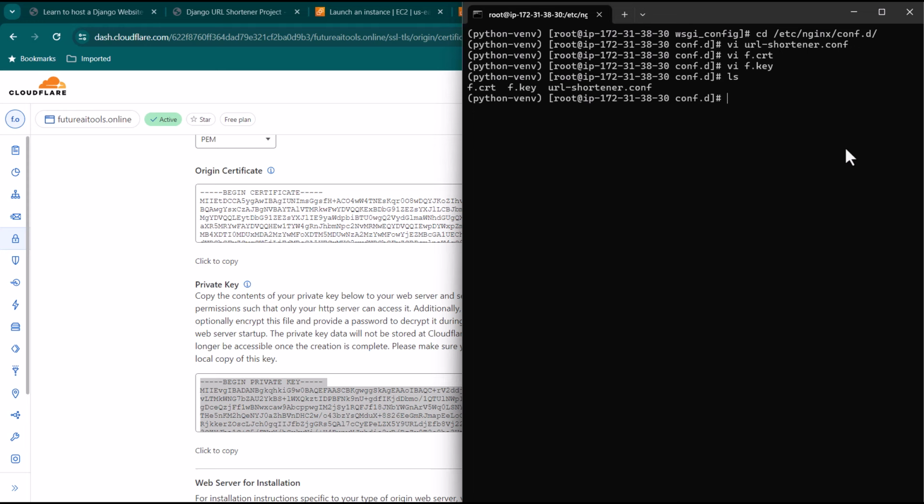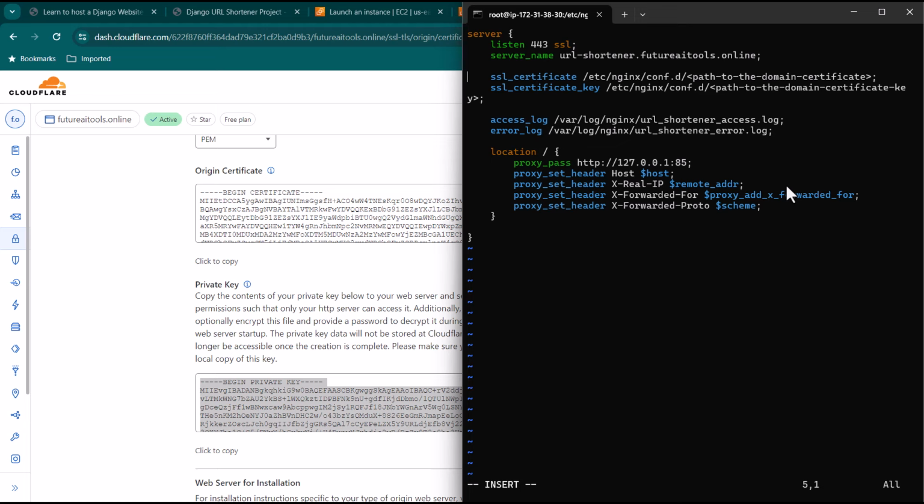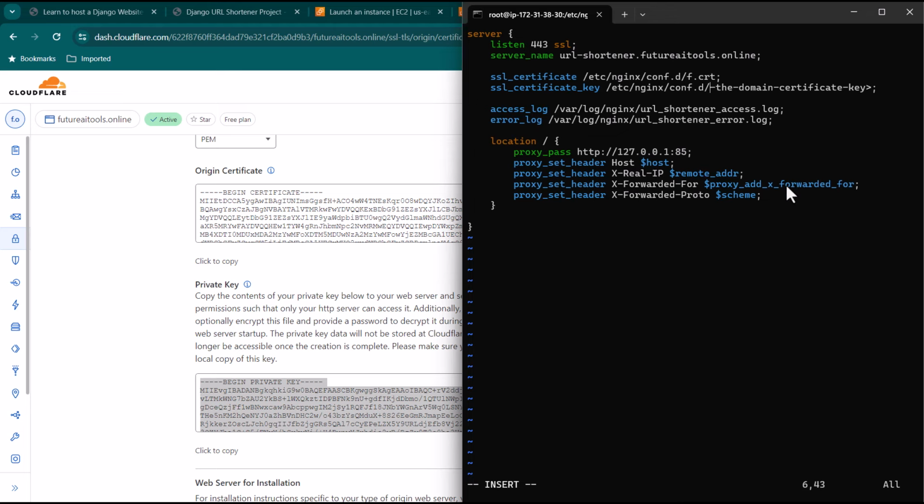So now let's open this URL shortener file, because we also need to make changes and provide the correct file name inside this. So here our SSL certificate is available at f.crt. So I'm just going to remove it and write f.crt. Now here we are going to give f.key.